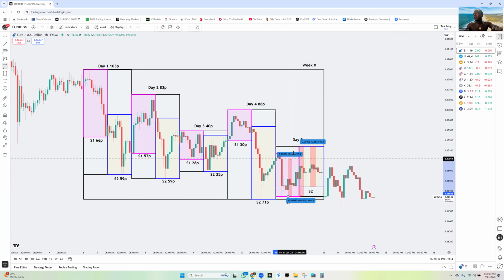How many pips is that? Caught at 42 pips. 9 pips. 40 pips.